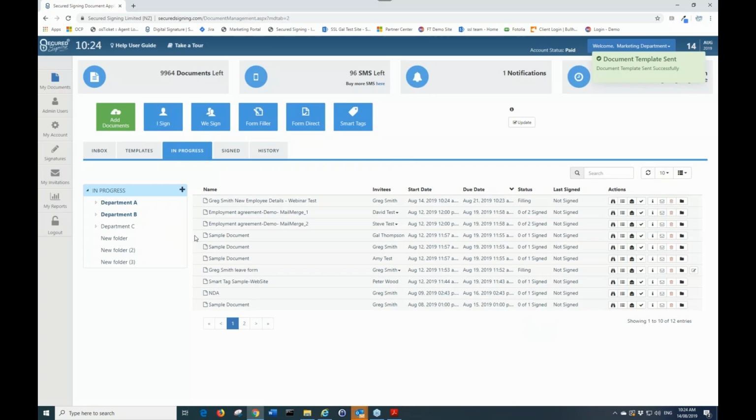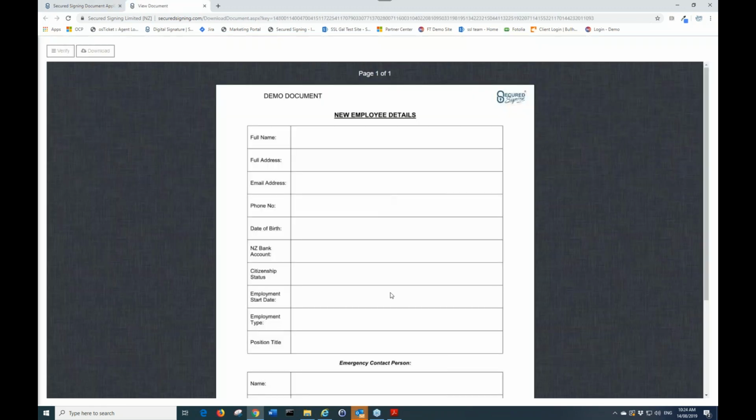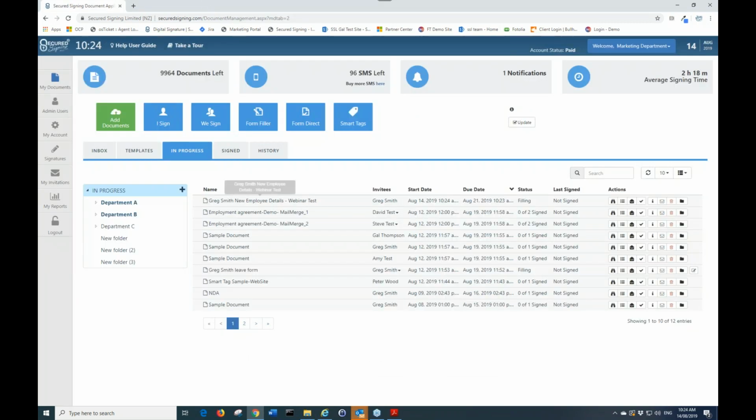Okay, and then what happens now, you can see that in the In Progress tab, there is now Greg Smith's new employee template, with all the information and the status, and you can also view the document from here. And this is the blank document because there hasn't been any information filled in. So this is in terms of the process.